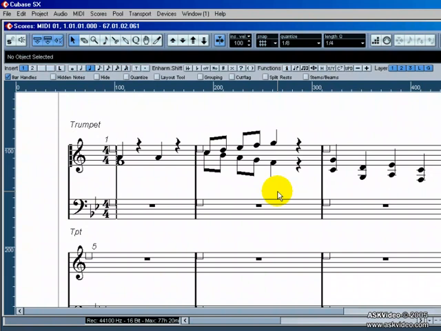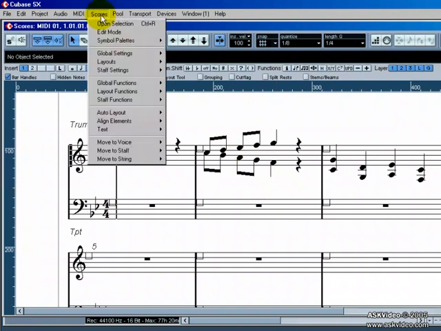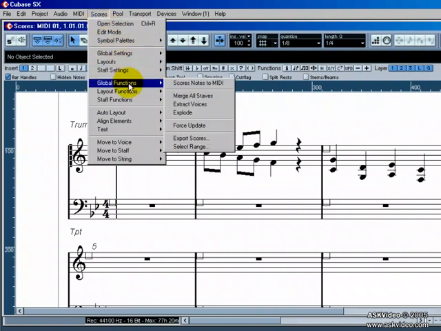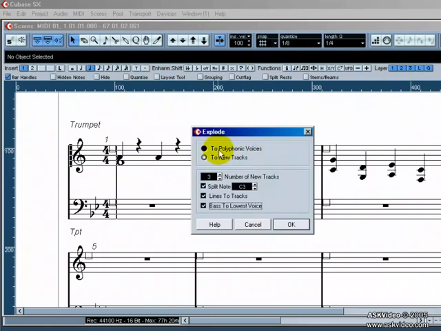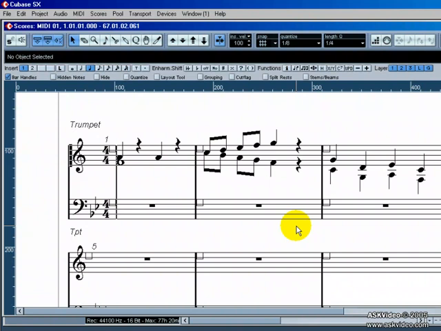Or we can use the Explode method. Choose Explode from the Global Function submenu from the Scores menu. Make sure Polyphonic Voices is clicked, because we don't want to create any new tracks. And the only one I'm going to pick here is Lines to Tracks. Alright, click OK. And now we see that these ones have moved to voice number 2. And these ones have stayed on voice number 1.